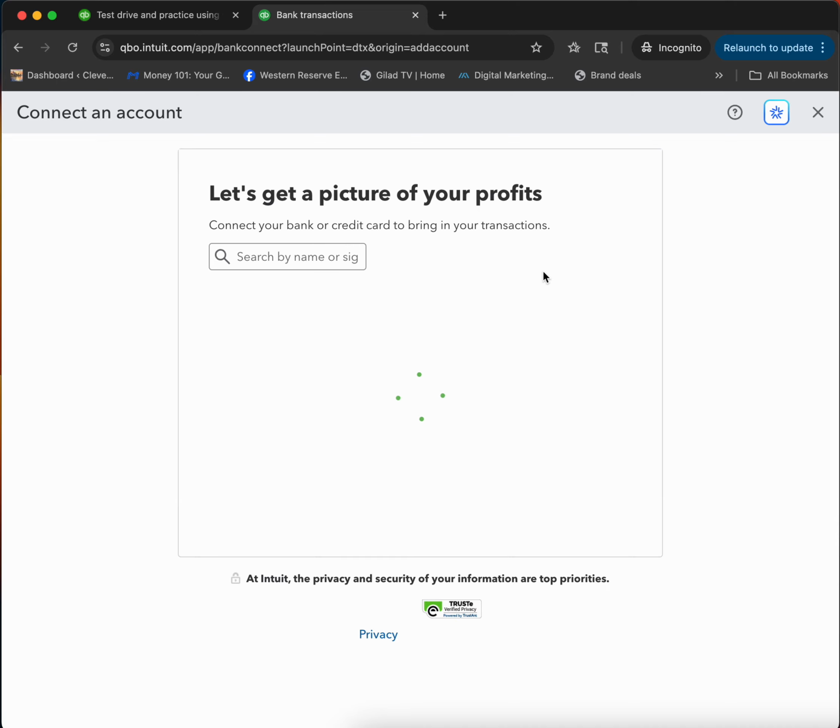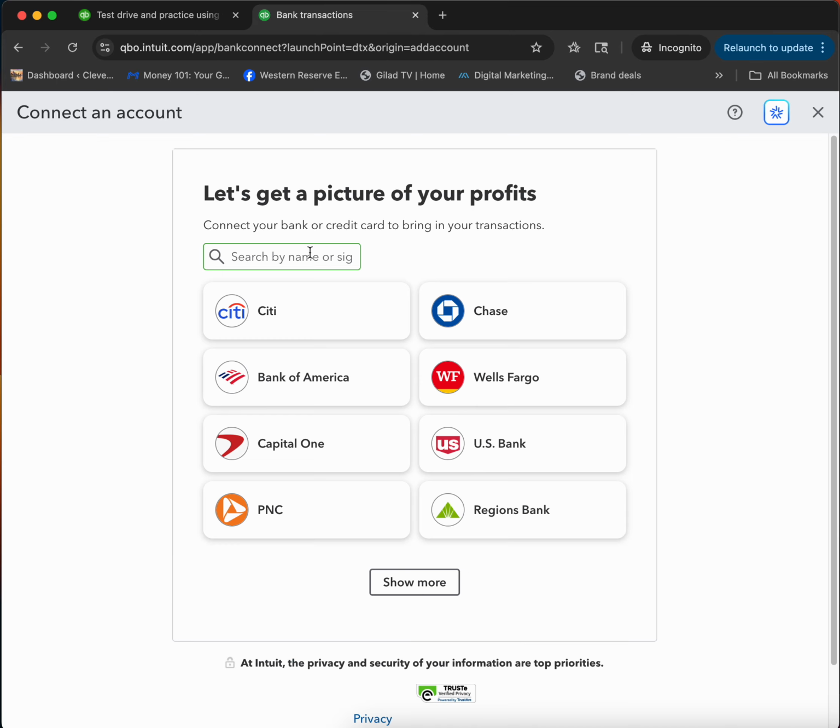Here, I won't be able to go further, but it's going to allow you to choose your bank. You don't just have to choose these. You can choose anything.